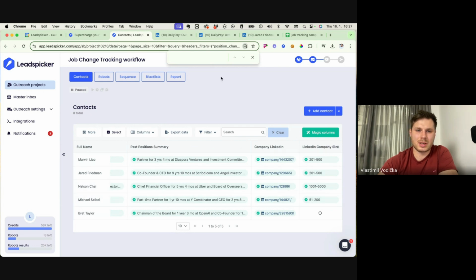What I want to do next is make sure that we set this once, and then the robot is going to monitor our system, our CRM system, or our data table all the time. And if something happens, we want to send an email. So let's go from contacts and robots. Let's continue with sequence.